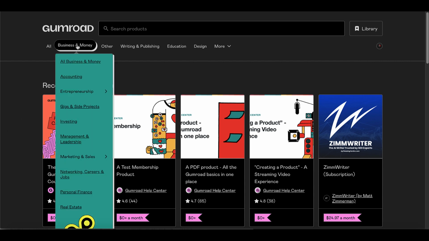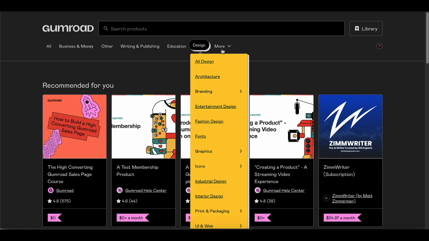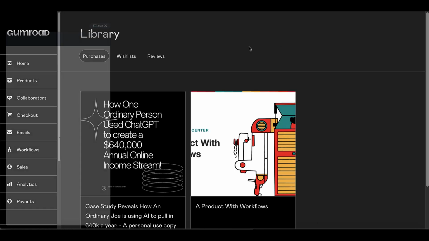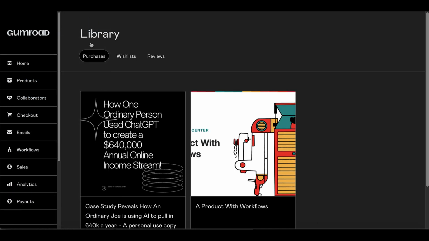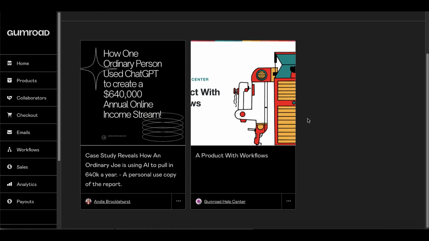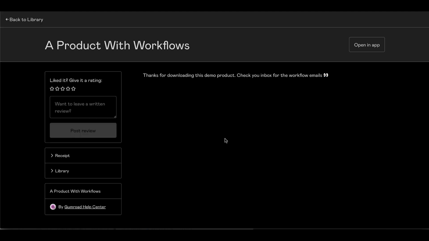When they go to gumroad.com and they're shopping, or when they're ready to check out the products that they bought, they can go to their library at any time, and here is where you will see the purchases. These are the purchases that you've made. Of course, this would be the library for your customers. And then they would click on a product. So the product that they purchased from you would be right here.